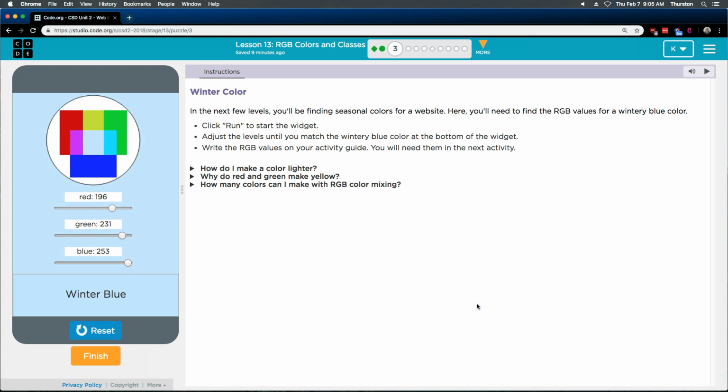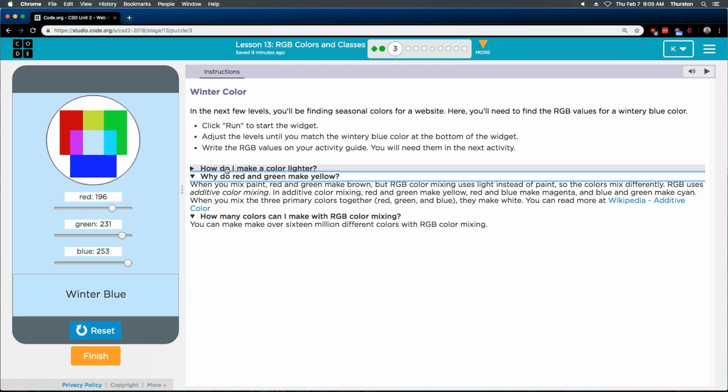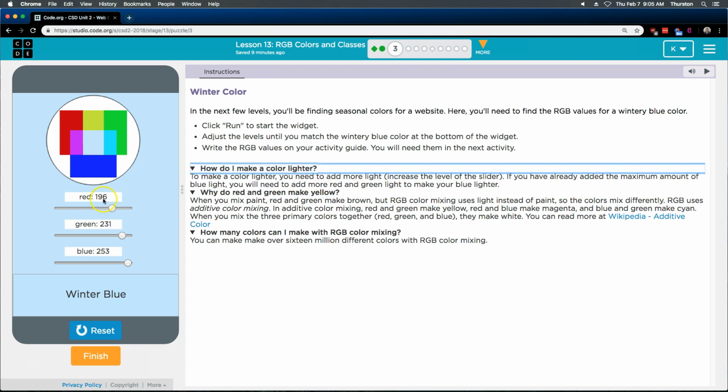So on my paper then, I would write in those boxes red, green, blue: 196, 231, and 253. And then for the code, it should just be RGB, and then in the parentheses, you're going to write your numbers. So kind of like the stuff above on that worksheet. Now, all right, I think we got three done. Let's keep going.